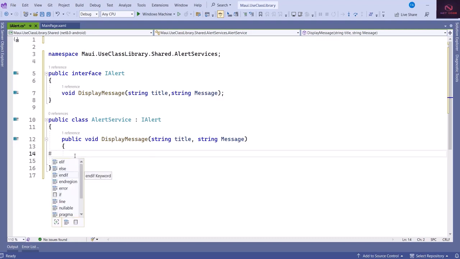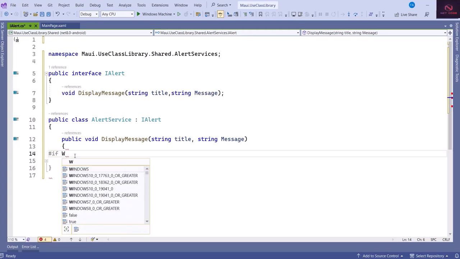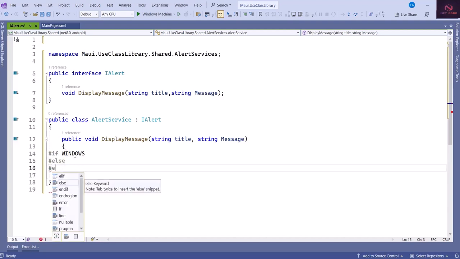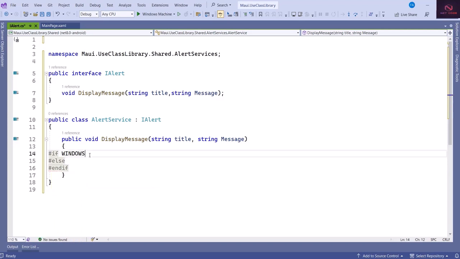So let's use this. Then we say if, then we can pass in Windows. So here it means when it is Windows app, this is what's going to display. Then we can have else, or we can have else if, or let's say else. Okay, then we're going to have the next one. Then we're going to have end if. So in here, that is what we're going to do.